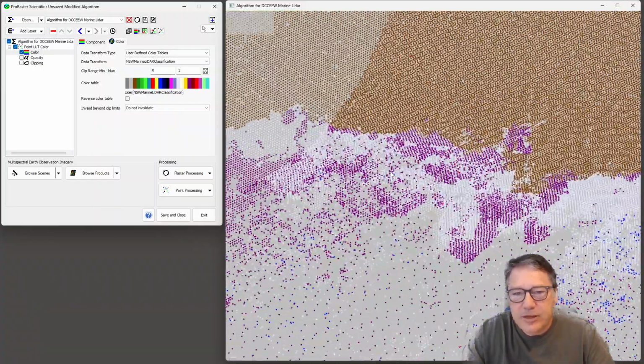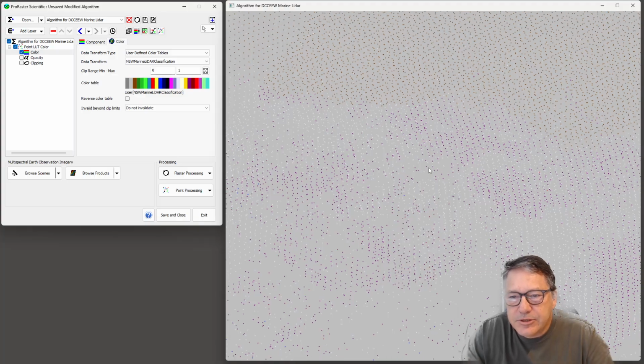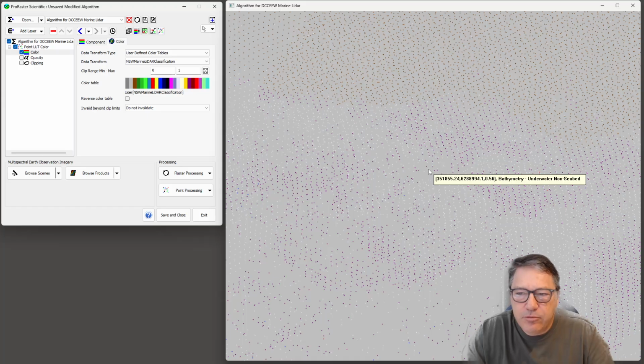And if you zoom in, you can turn on tooltips and see exactly what these returns are. So, for example, these white returns are non-seabed. That's usually a reflection, I think, from the surface of the water, or it might be a fish. Whereas these other ones are seabed reef, and they're the returns we're looking for. They actually have a bathymetry value, minus 0.25 meters there.